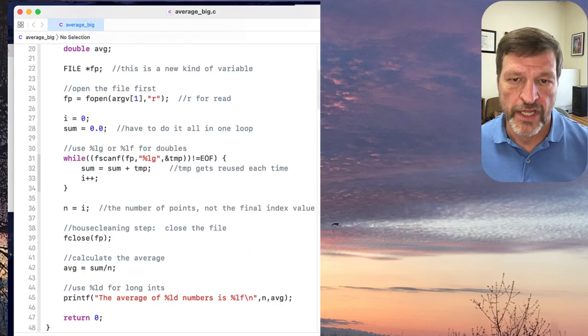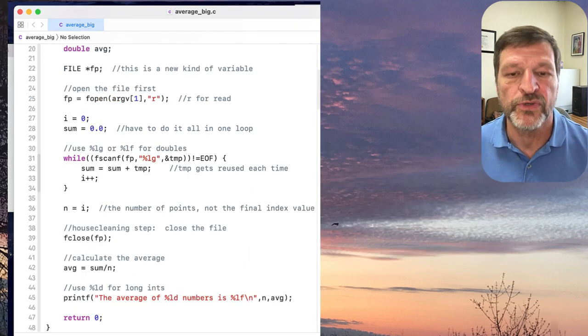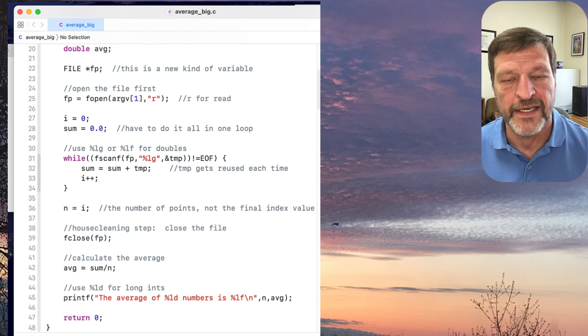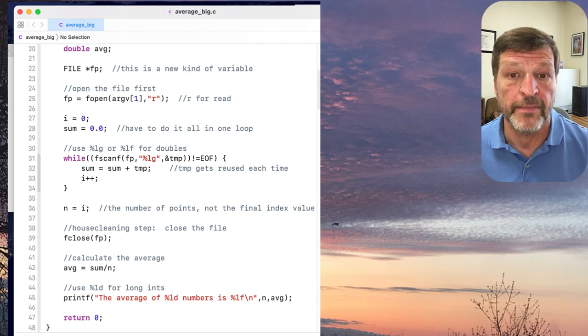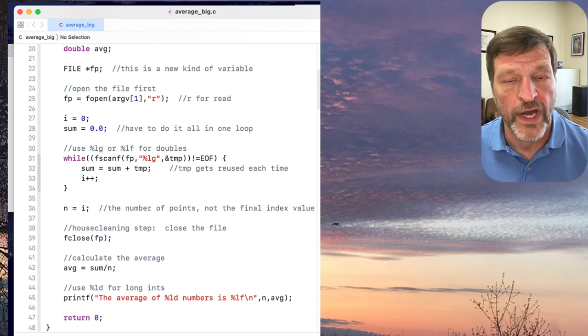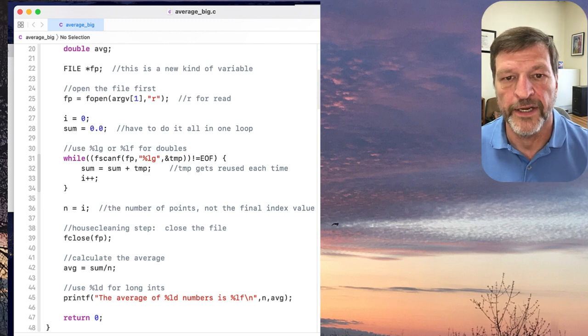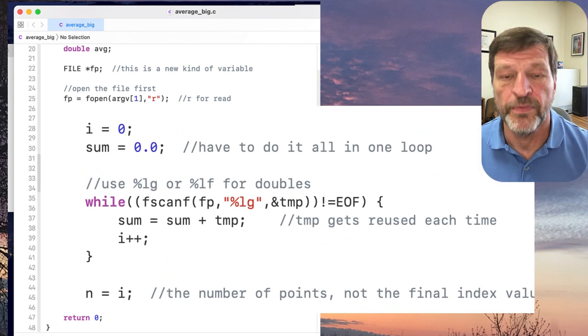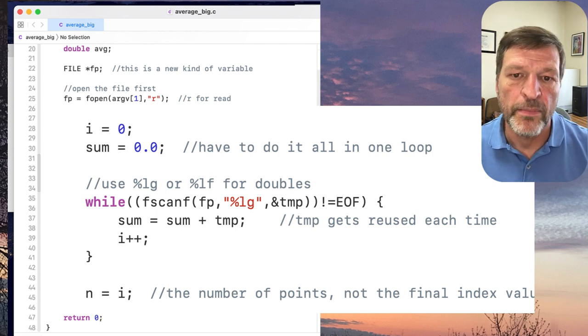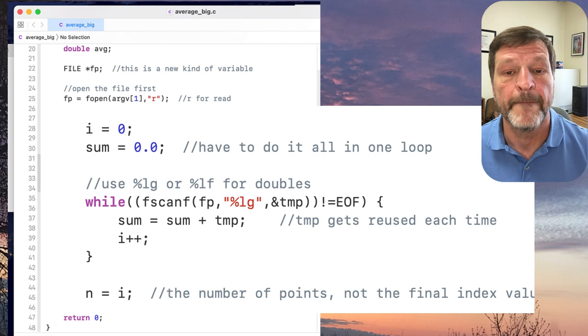So in order to be able to use this temporary variable, in the other program we had two loops. We had the while loop to scan all the data in, and then we had a for loop below to do all the summing calculations. We're going to merge those into one. So there's only one while loop here. Before that while loop, you have to set sum equal to 0. And then inside the while loop, before the i++ statement, I'm going to say sum equals sum plus temp.